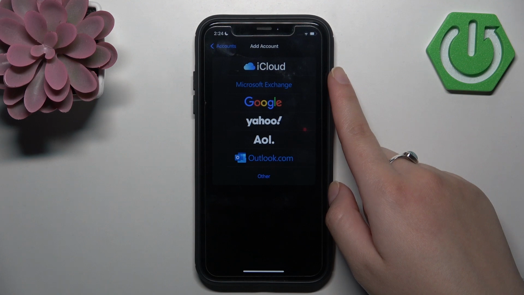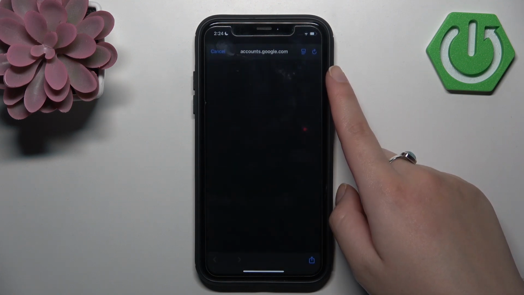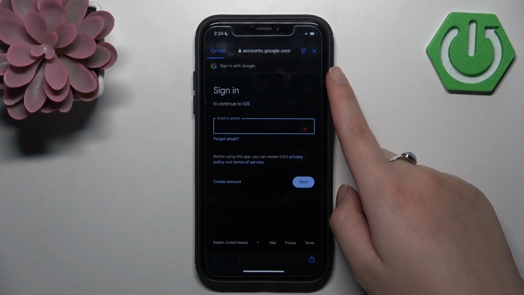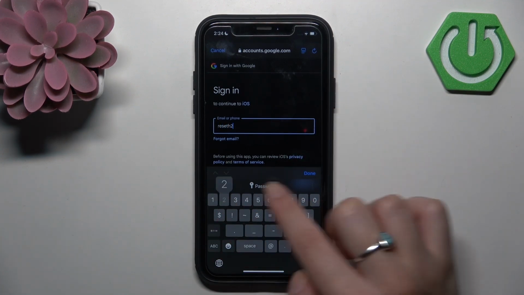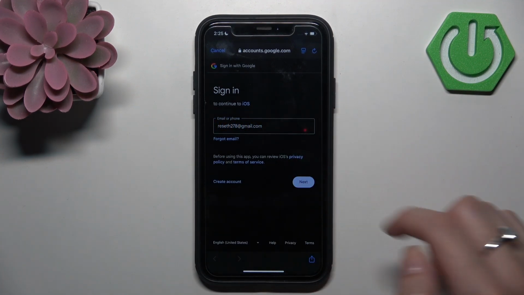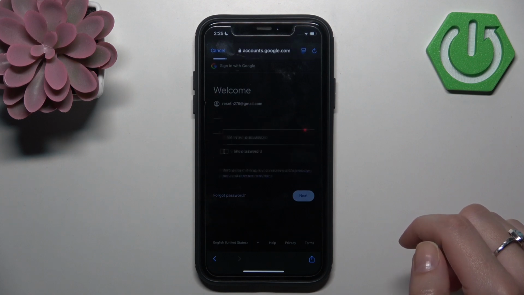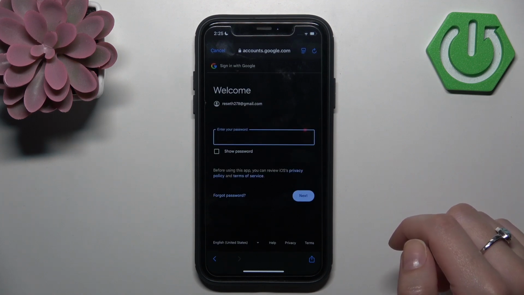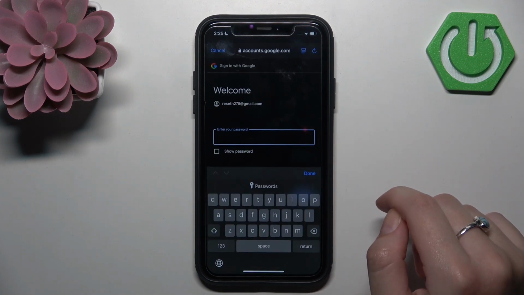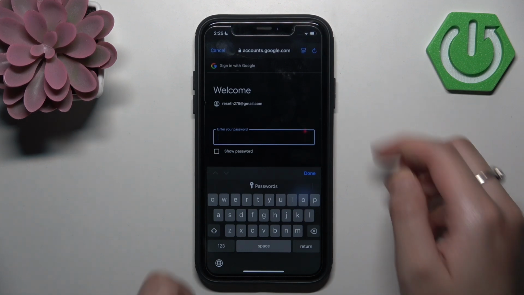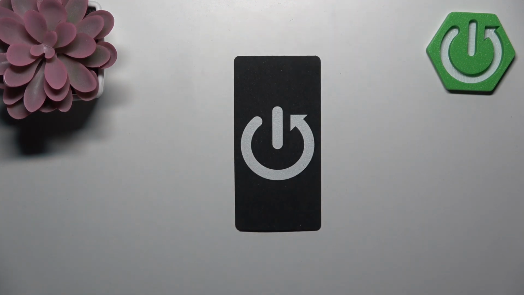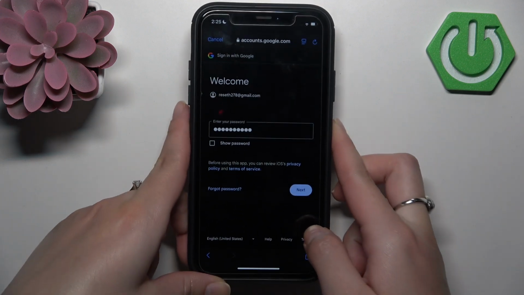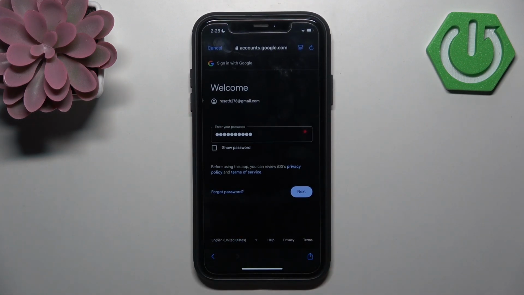From this list you need to choose Google, and then you want to enter your email address. Tap the Next button, and you need to enter your password. Okay, let me enter my password so that you don't see it. And when you're done entering your password, tap Next.